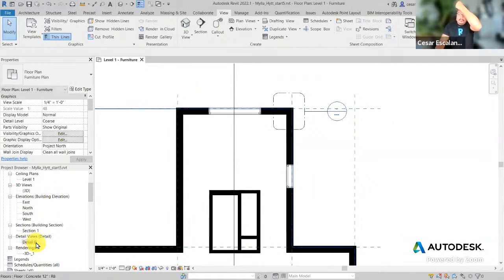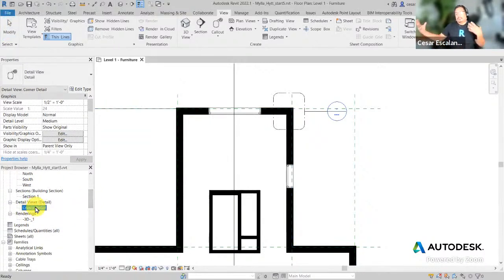Revit's going to automatically create a new detail in the project browser, and you can rename this. Let's say this is a corner detail. And so in a real project, detail views are going to grow in size. You're going to have a lot of details. In the context of very, very large projects, because these details are sorted alphabetically, it's a little not intuitive to navigate in the details.